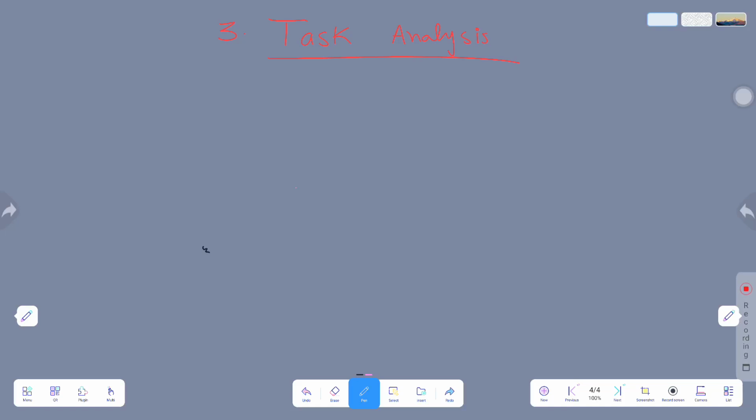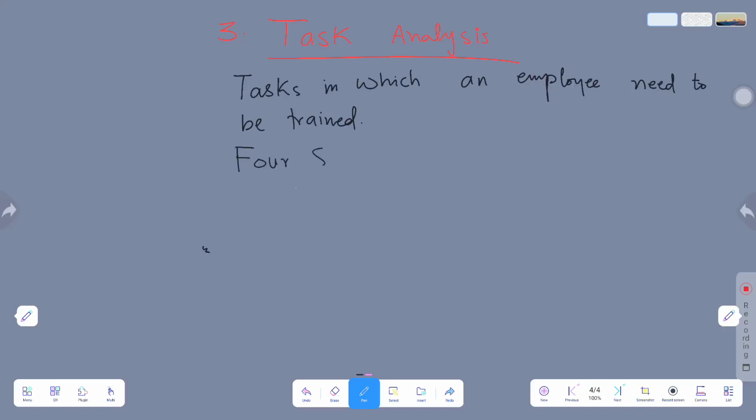So in task analysis, we identify the tasks in which an employee needs to be trained. So there are 4 steps in task analysis.